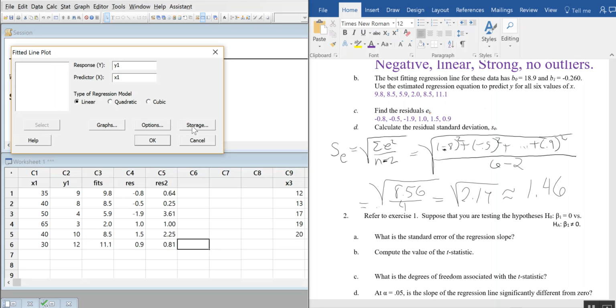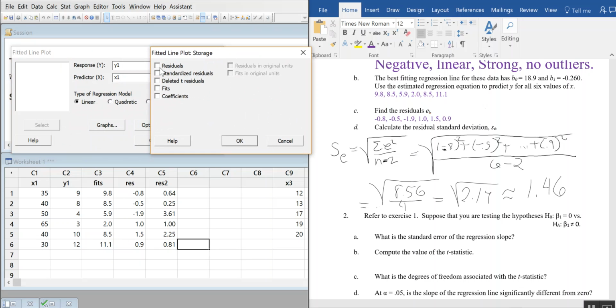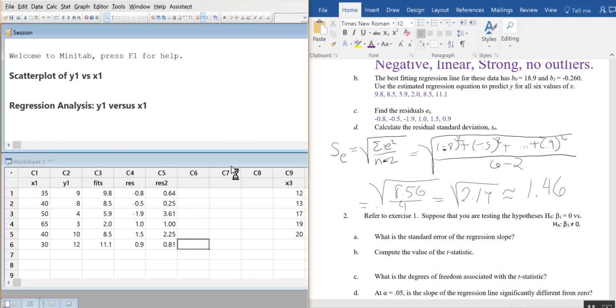So now I'm going to hit the storage key. And then what I want is the residuals and the fits. Remember, fits are predicted values. That's Minitab's word for predictions. And then residuals is, well, the residuals. Let's go ahead and hit OK. And then I hit OK again. It's going to produce a bunch of stuff for me.